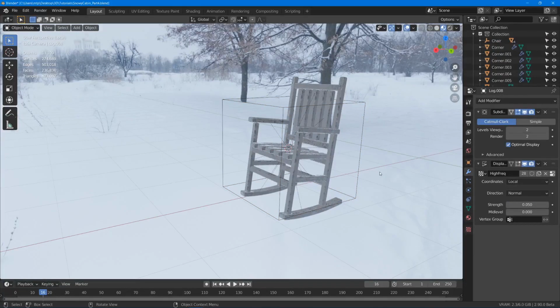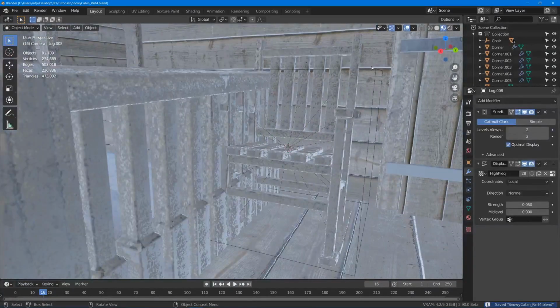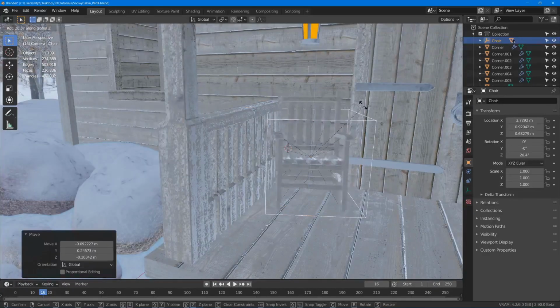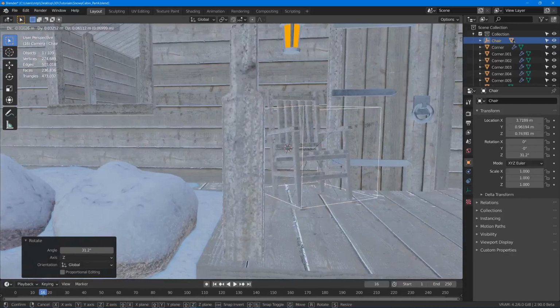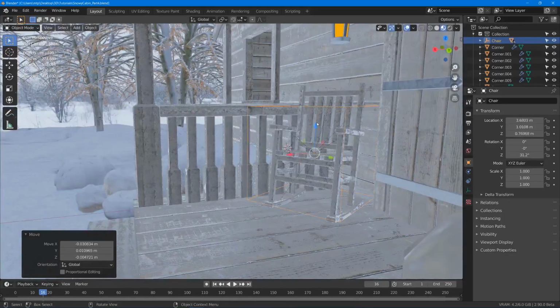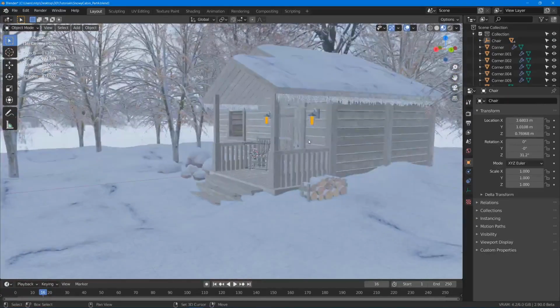Then I can hit slash again to make sure that I can see everything. And I can select my box. And I can rotate on Z, drag it up, and just position my chair easily. Something like that will be good.